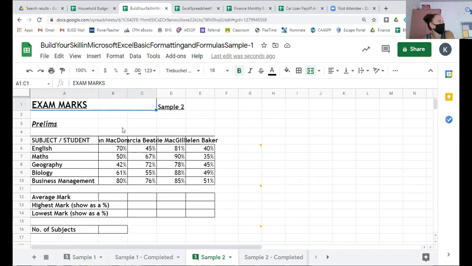This one is an example of a couple of different things. So exam marks, scores. English, math, I don't know why it's maths, plural, that's okay. Geography, biology, business management. And here are people's names. Notice if I click on it, I can see that's John McDonald and Marcia. But to see their whole name, if I select these cells, you can go to text wrapping.